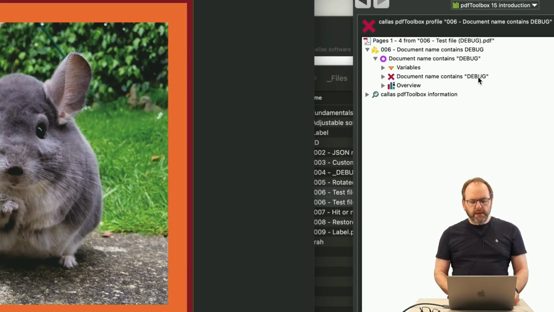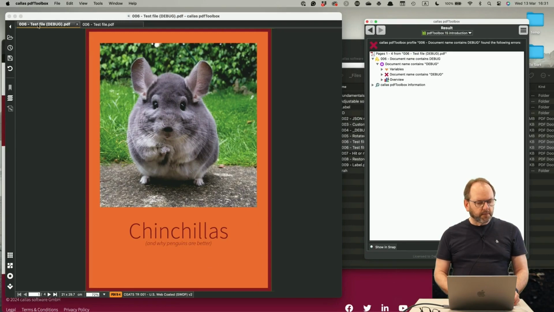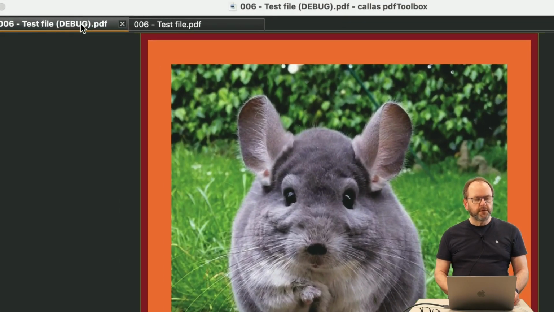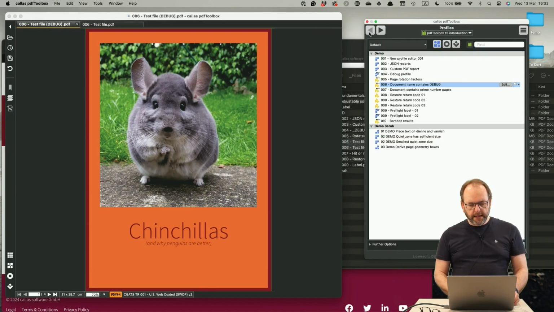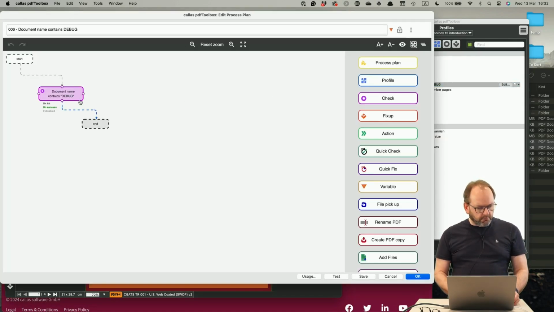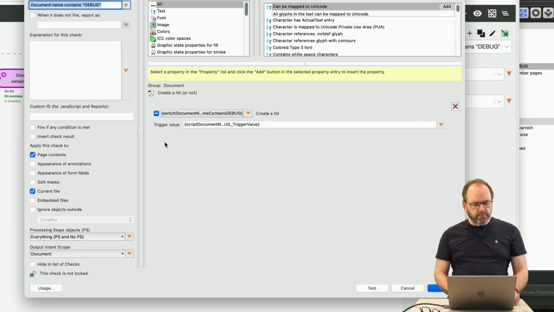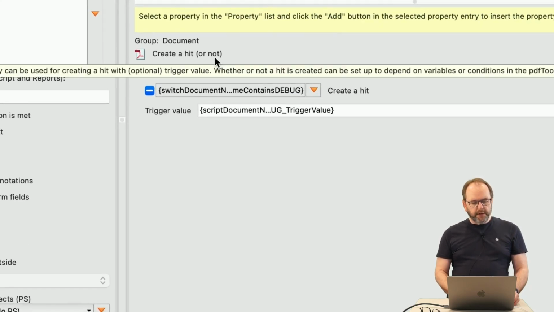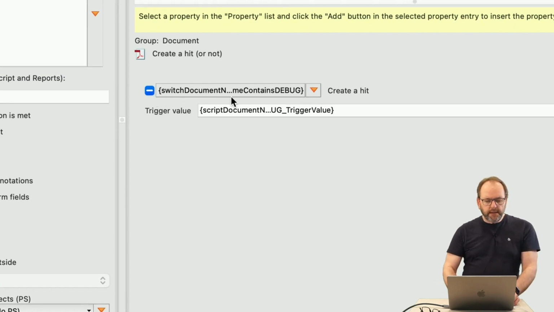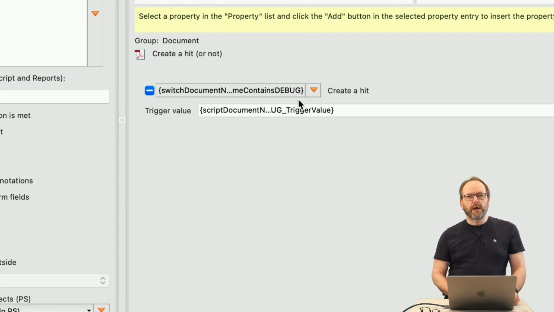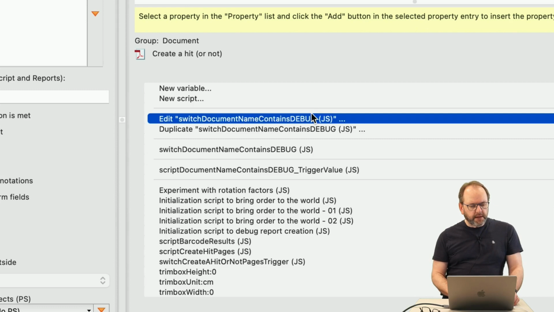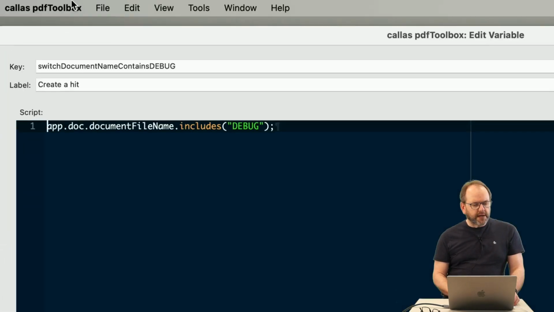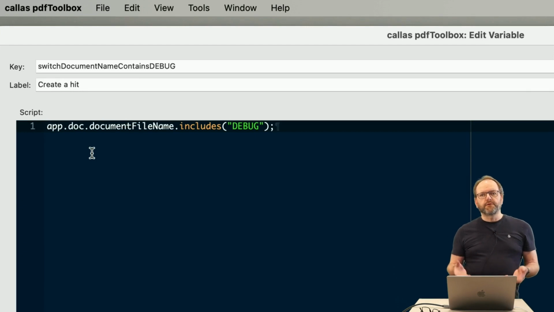What it says is document name contains debug. You can see that is correct; the document name actually does contain debug. So how does that work? Again, this was already possible in pdfToolbox 14. I have this create a hit or not, which lets me specify whether I want to create a hit or not. It also lets me specify the trigger value, which is what you see in the results window. The interesting bit is really the JavaScript that determines whether I'm going to create a hit or not.